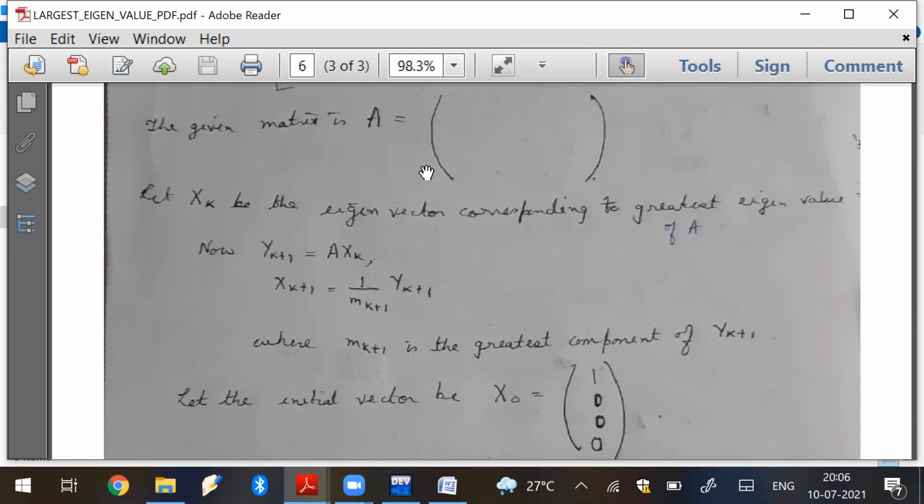We have to guess the eigenvector initially. So suppose xk is the eigenvector guess, then you multiply A with xk, that is Axk, it becomes yk plus 1. Then you find the numerically largest component, considering the magnitude, of yk plus 1. Whatever you get, you divide the yk plus 1 vector by that one. That means you are normalizing the vector. Then that becomes your next guess, xk plus 1.